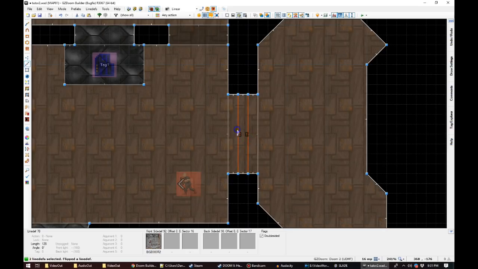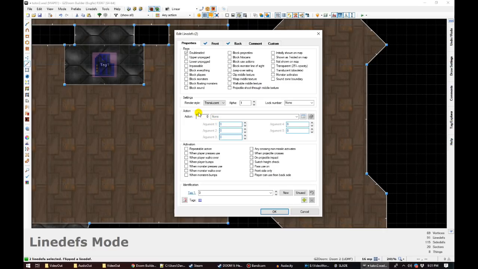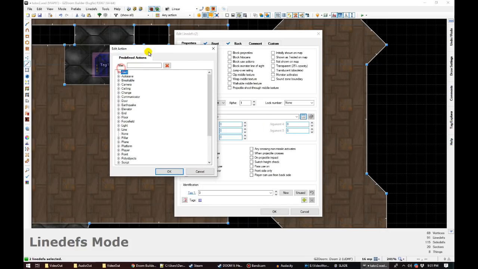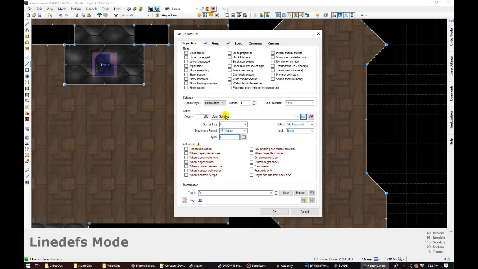So let's select both of these lines, and this time we want the player to be able to interact with these lines and for the sector immediately behind those lines to be affected. So let's go and browse these again. Door. There are several different door actions: close, open, raise, locked raise. Those were in the default Doom. Door generic is a bit more flexible, and it's provided by UDMF, so we're going to use that.